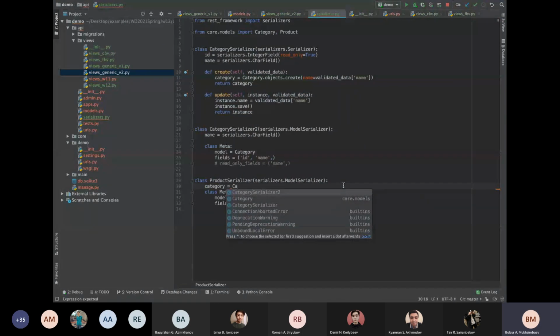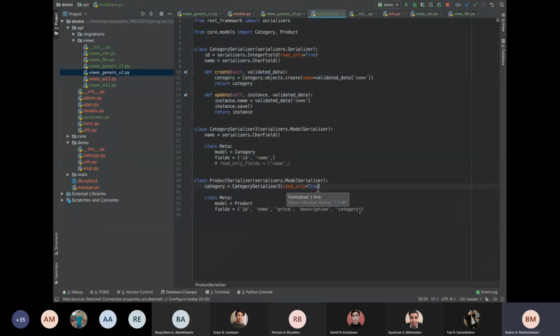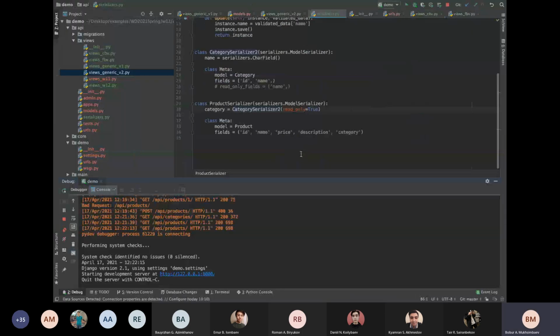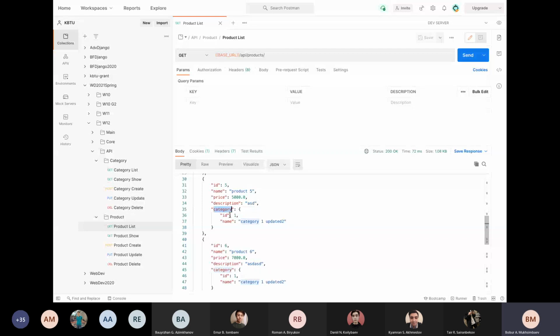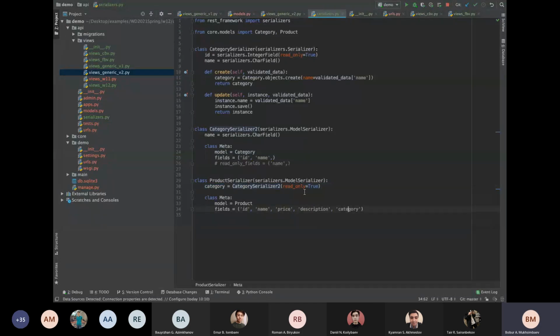For instance, if you are using here category serializer and the read only equals to true, in that case this category will be not only one ID, but will be the object. So it should be restarted. And as you can see here, the category is not only one item over here. If you have more extra fields inside of the category model, you can also use a nested object inside of the JSON. So this is a product, and this is a category of that product.